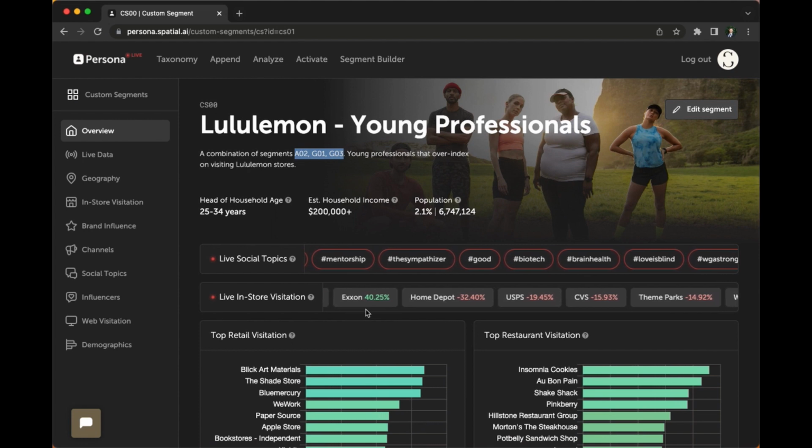And this is really helpful if you're running an advertising campaign and don't want to do personalization across 10 segments. You can group them up in logical combinations. So let me show you an example of how to do this. And we're going to finish this out for Lululemon by making another segment.